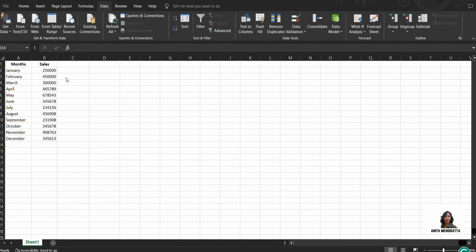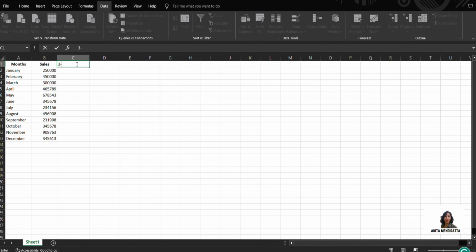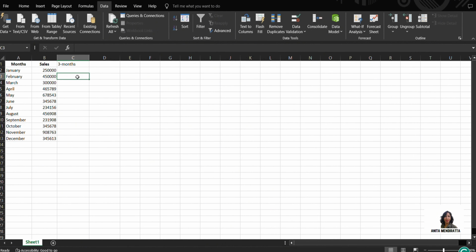So it's actually looking at a series of moving averages of a data set so that we can see the trend direction, where the trend is heading towards. So let's start. I need to calculate the moving average for 3 months, suppose. And I know that I cannot calculate for January and February because it is less than 3 months.